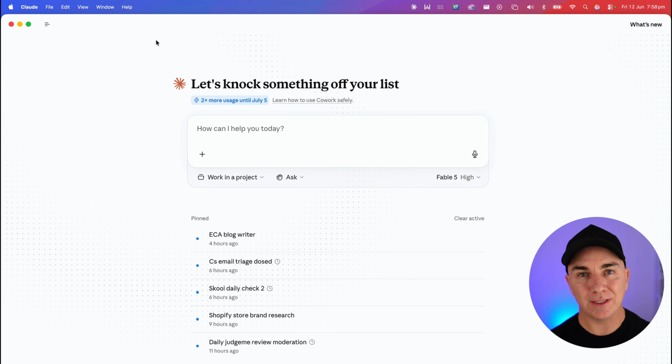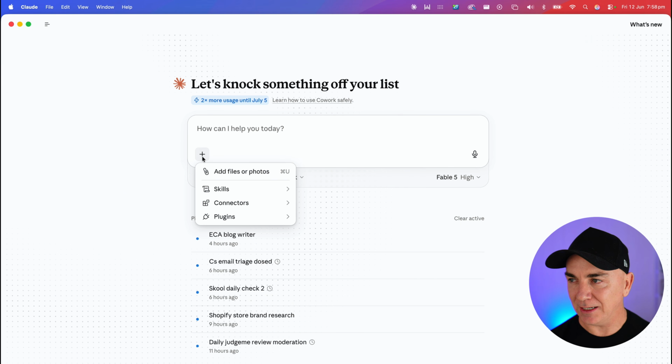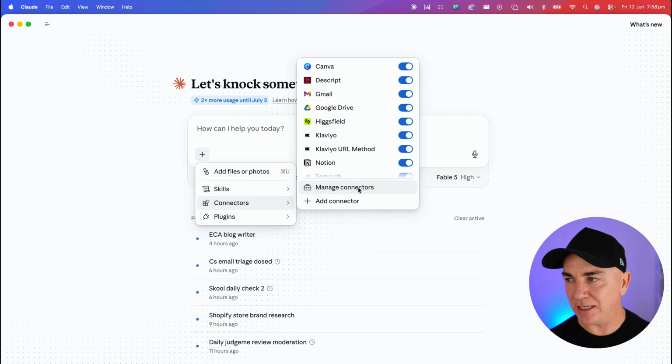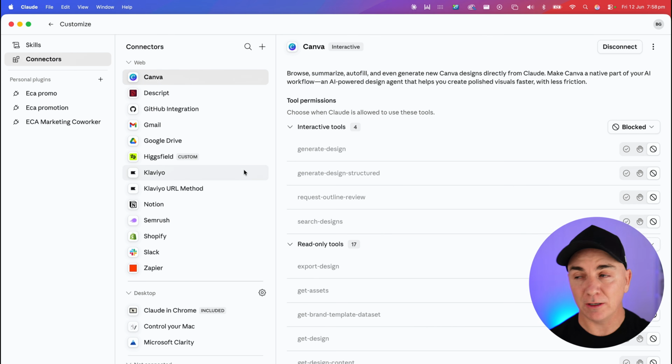We're going to first need to put in some connectors. So if we click the plus here and we go to connectors and we go to manage connectors, I just want to make sure that you've got a few here installed. The ones that we need installed are Shopify, and ideally we'd like Higgsfield if we wanted to generate images for us. Now, if you do have any plans with say SEMrush or Ahrefs, we can also connect those in here.